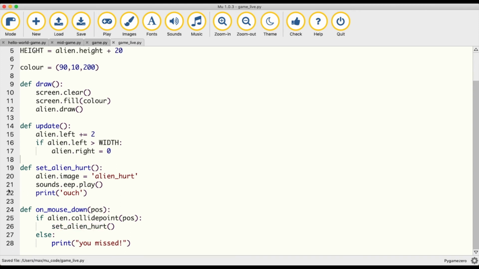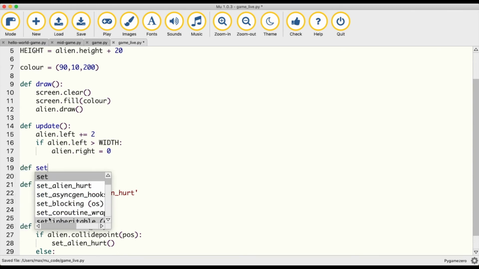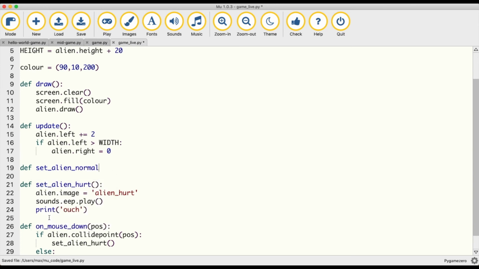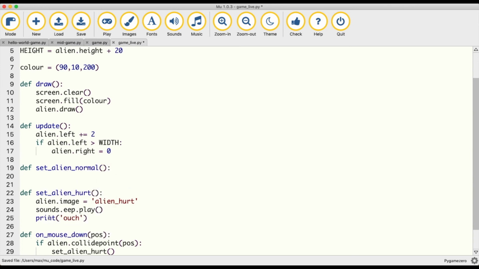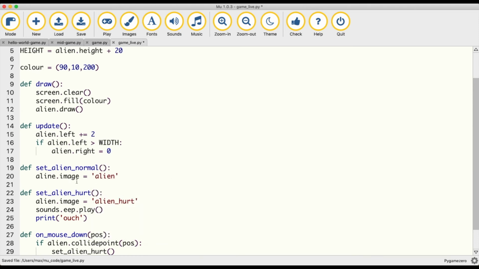In addition to getting hurt, we also want to set our alien to have its normal default image. So we define our little function here, set alien normal. And for this, we're kind of doing the reverse. Alien.image equals the regular old alien. So we're setting back the alien image to be what we started with in the first place.